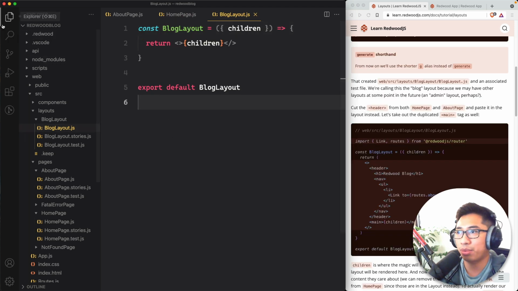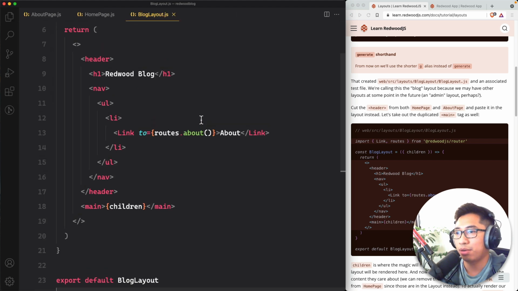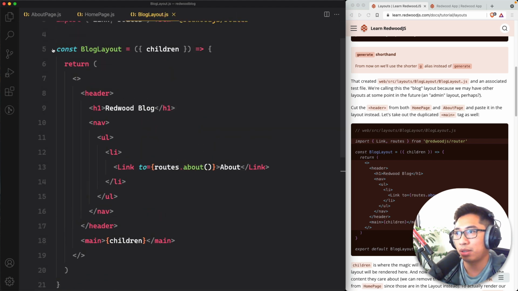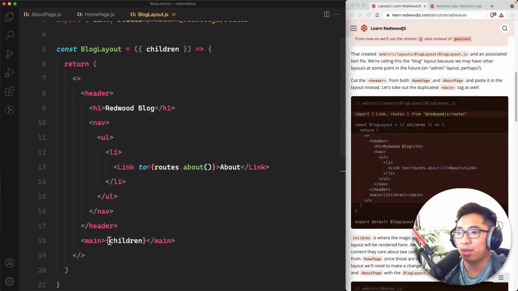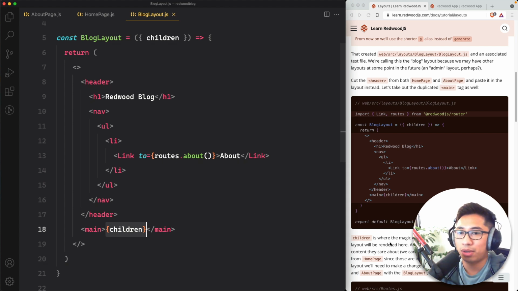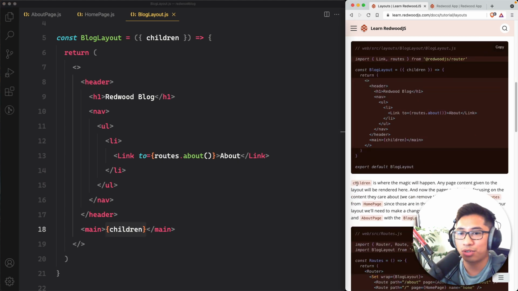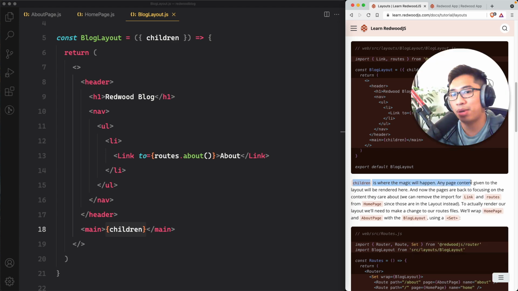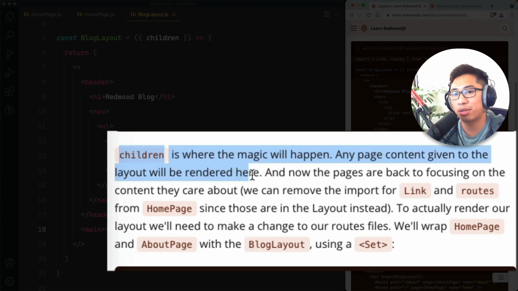So it sounds like what we're gonna do in this blog layout is basically put in the code in here that we said were common between the about and the home page. And notice that it says there's a children, it's using the children prop to, I think, put in the routes. It says children is where the magic will happen. Any page content given to the layout will be rendered here.